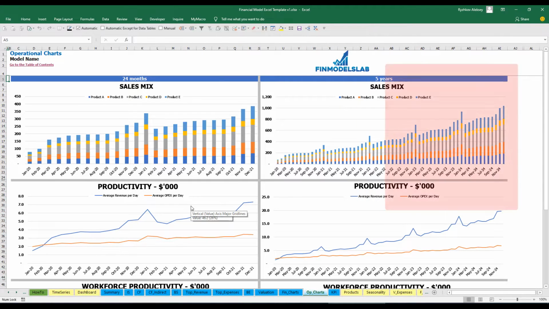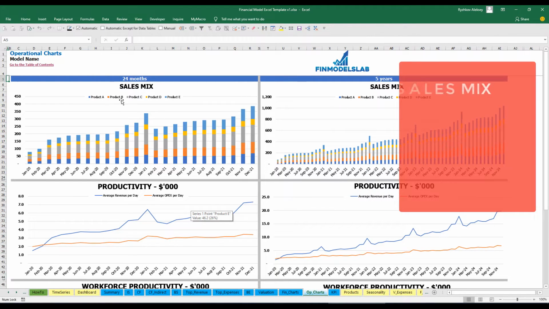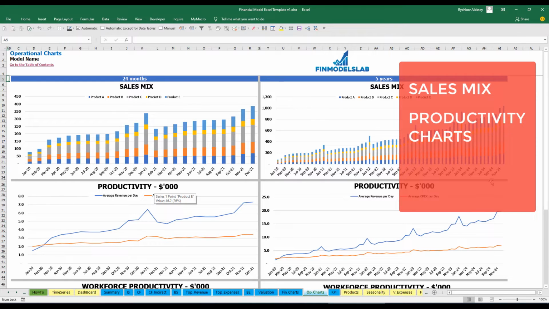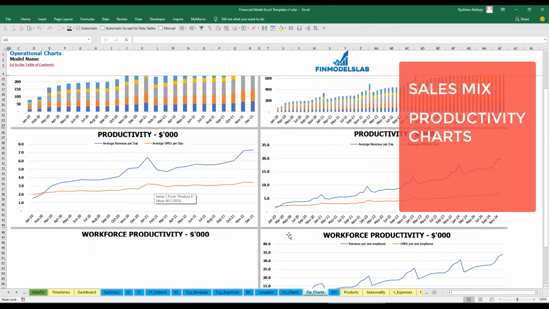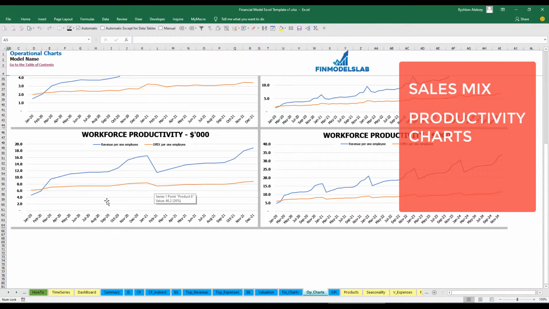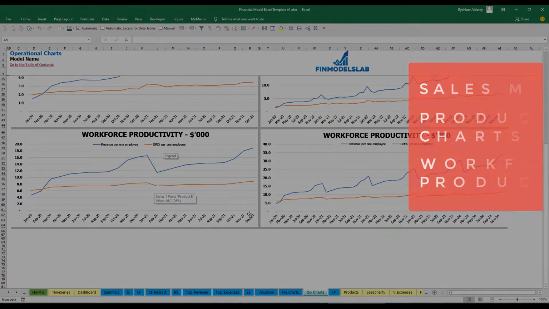On the operational charts you may see the sales mix, which is the count of sold units by products, and productivity charts, which is average revenue per day and average OPEX per day, broken down by 2 years and 5 years by months. Also, here you may see the workforce productivity, which is revenue per employee and OPEX per employee.